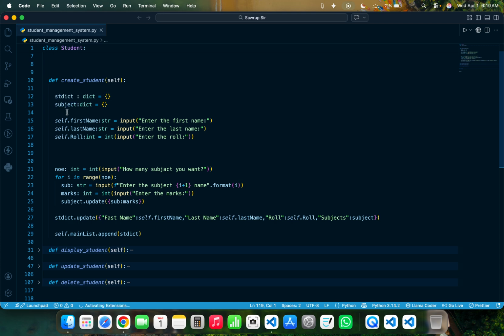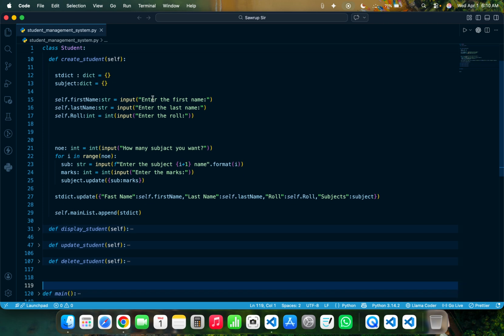And another is subject. Here we store the subject and marks of the student. This is another reference variable. The type of the reference variable is dict, and we initialize it with an empty dictionary.